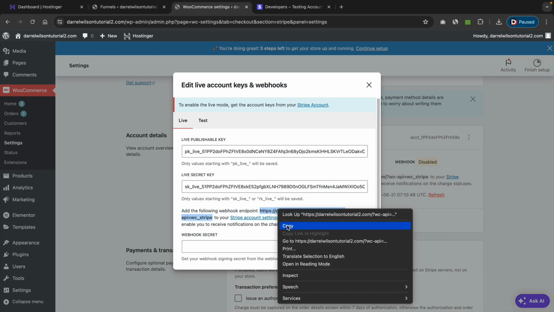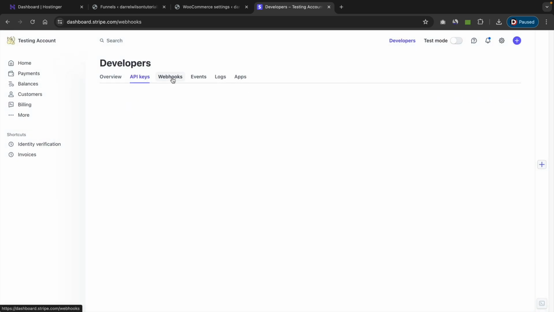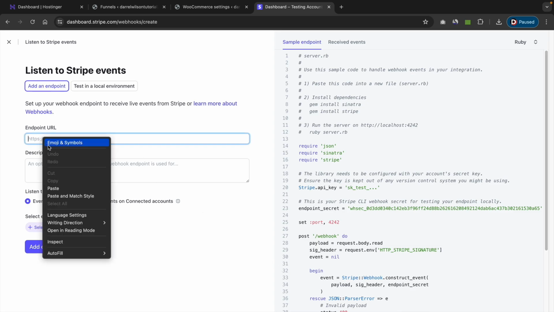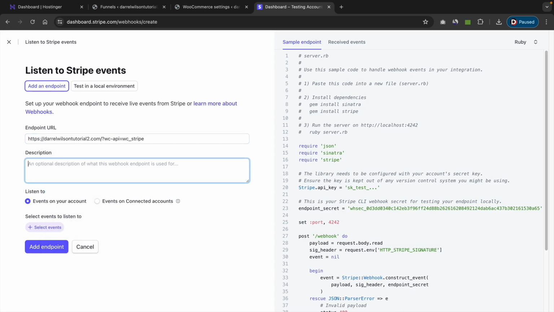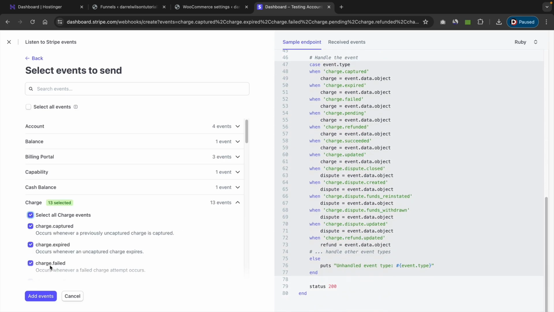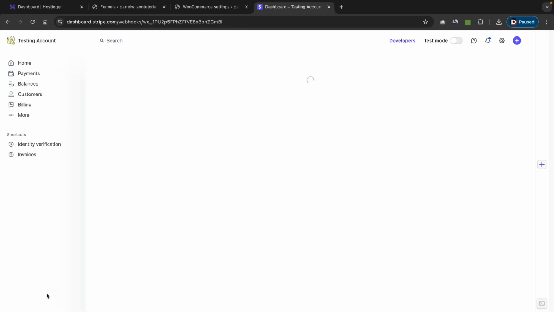So I'm gonna copy this, go back to Stripe, and then I wanna add the webhook. So webhooks, here I wanna add an endpoint, and then I'll paste in this URL. We're gonna let Stripe know what we're using this for. So this is for accepting payments, sales funnel websites. And then for select events, we're gonna select charge, click on select all charge events, and then click on add events. Scroll to the bottom, and then click on add an endpoint.